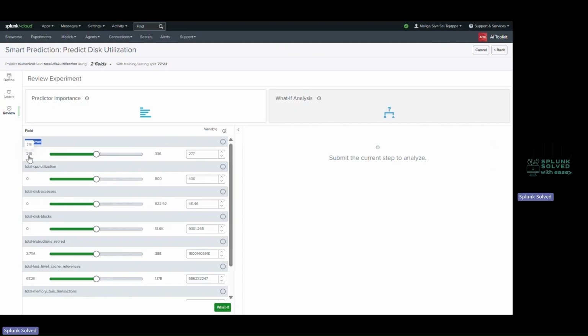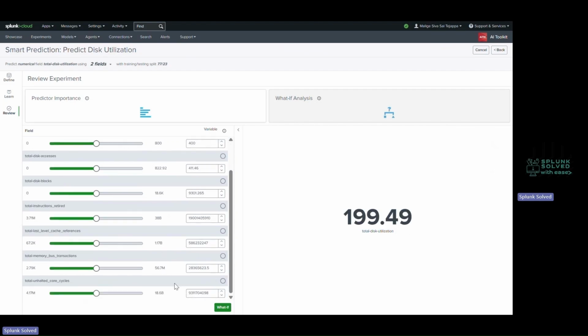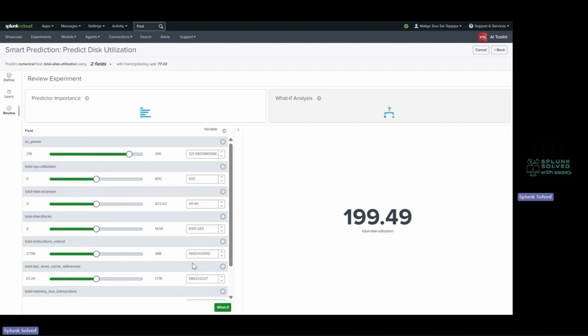If AC power is 218, what if this AC power is 321? How is it going to predict? Total disk utilization is going to be 199.4. So based on the model you have already built, this is how it is going to predict.